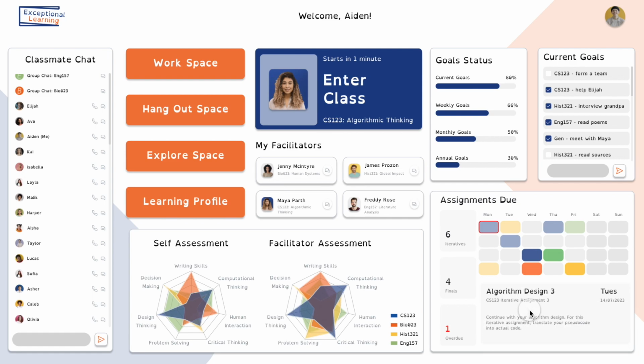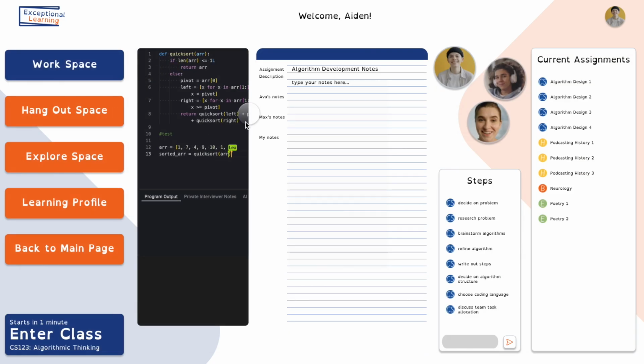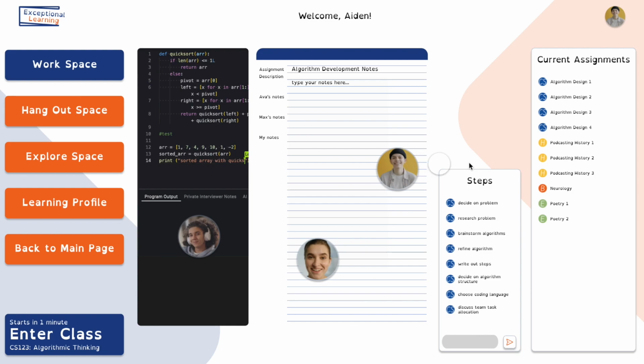They can scroll through them right here. So that's pretty swell. Lots of different spaces they can go into, so they can go and have a look at the workspace, which is where they would work on any assignments that they have to do. They can select which assignment they're working on, and they can have a little group meeting with the people they're working with on that particular assignment.